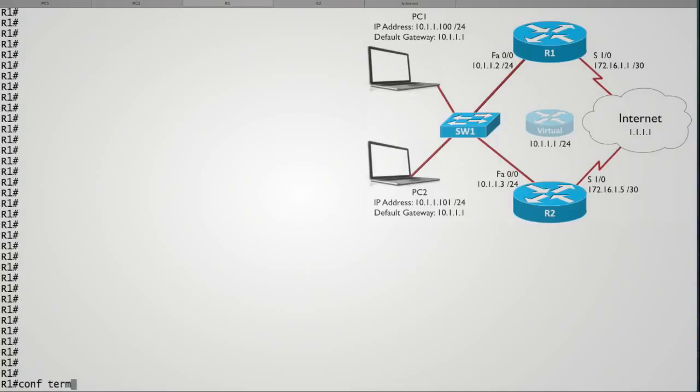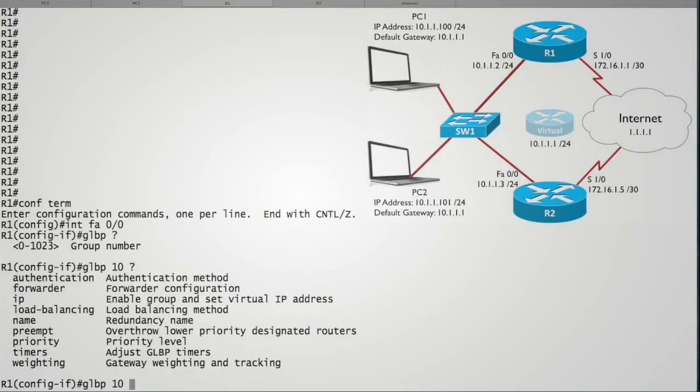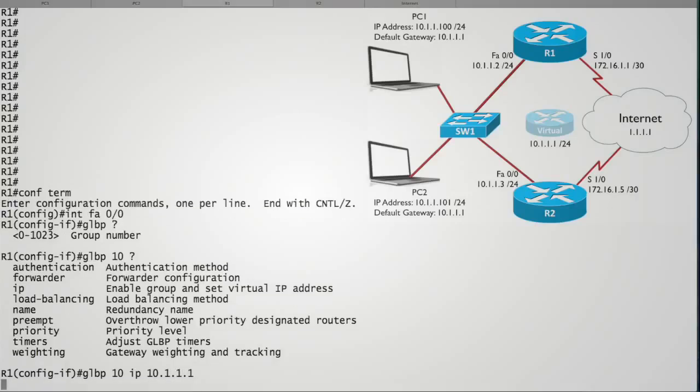On router R1, I'm going to go into Interface Fast Ethernet 0/0, and this is somewhat similar to setting up HSRP. After all, GLBP, like HSRP, is Cisco proprietary. We're going to say GLBP, and we're going to give a GLBP group number, much like HSRP and VRRP, group 10, and we specify the virtual IP address by saying IP 10.1.1.1.